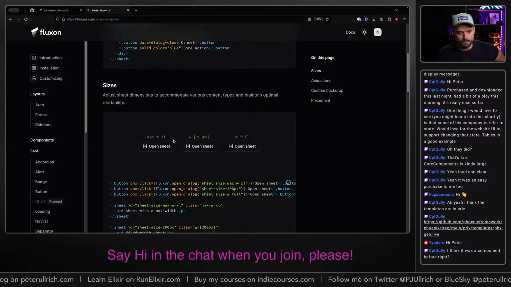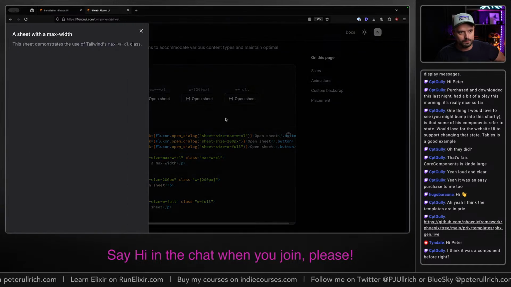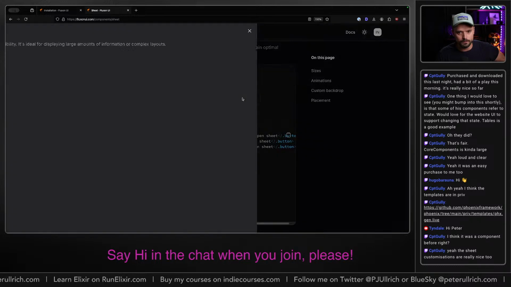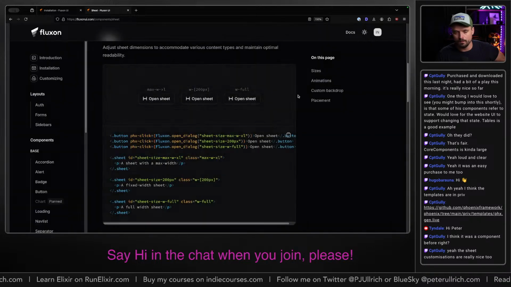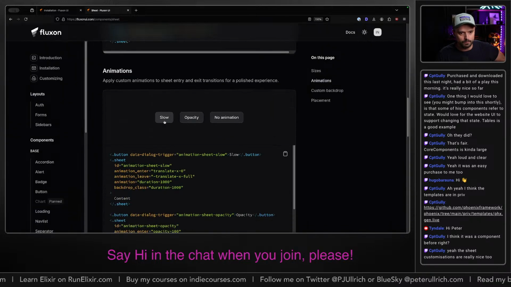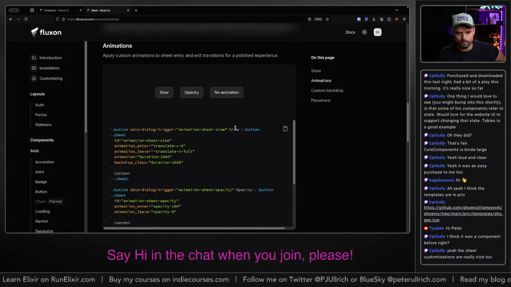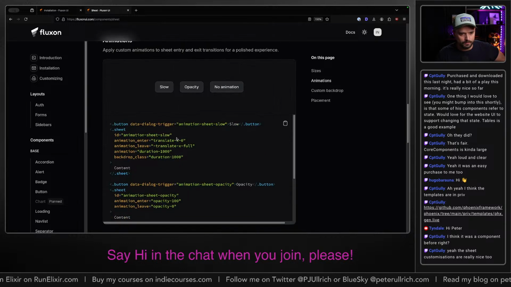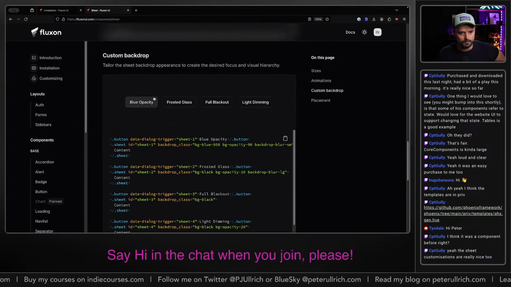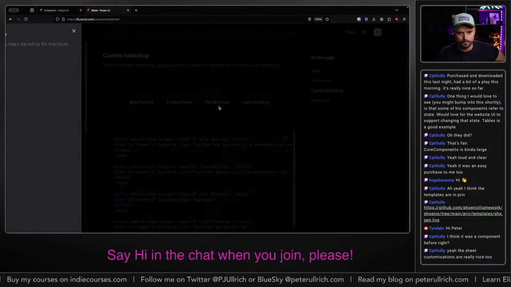Like, this is next size. So you have like a fixed width and a full sheet even. Okay. I think you also had like a bottom. Oh yeah, and you can even change the animation. That's pretty cool. Slow. Opacity. Oh, okay. Custom backdrop. Yeah. Full blackout.